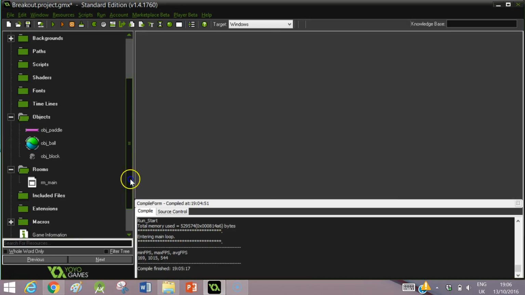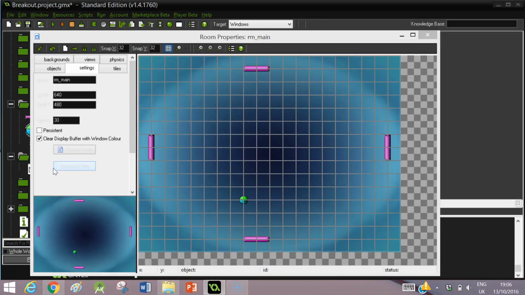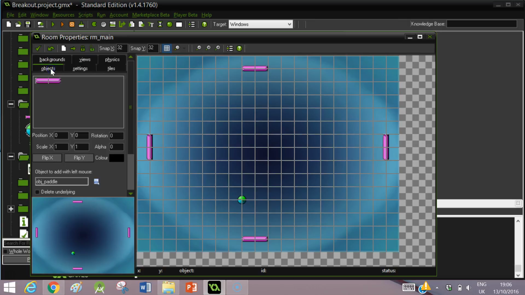I'm then going to go into our room main. I'm going to go to our objects tab, go to this drop down here and just tick object block. So our object block will appear here. And I am just going to add our object block to the room like so. I'm just going to add a couple of them around the place.